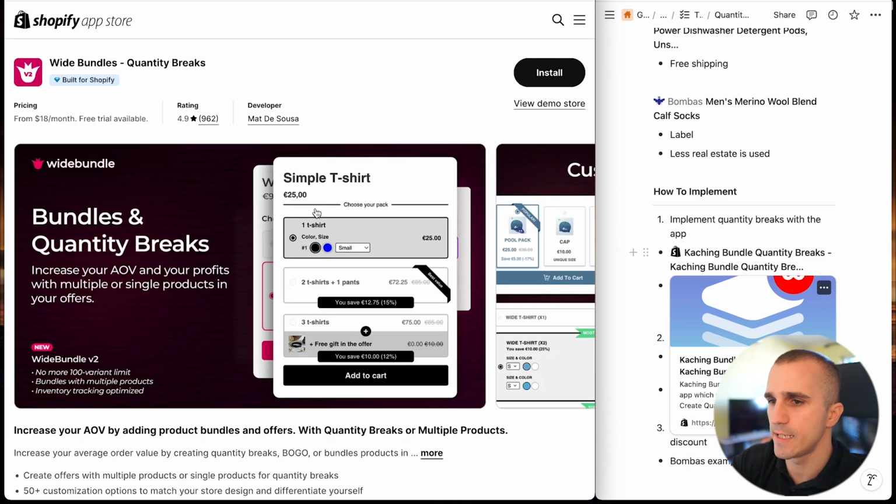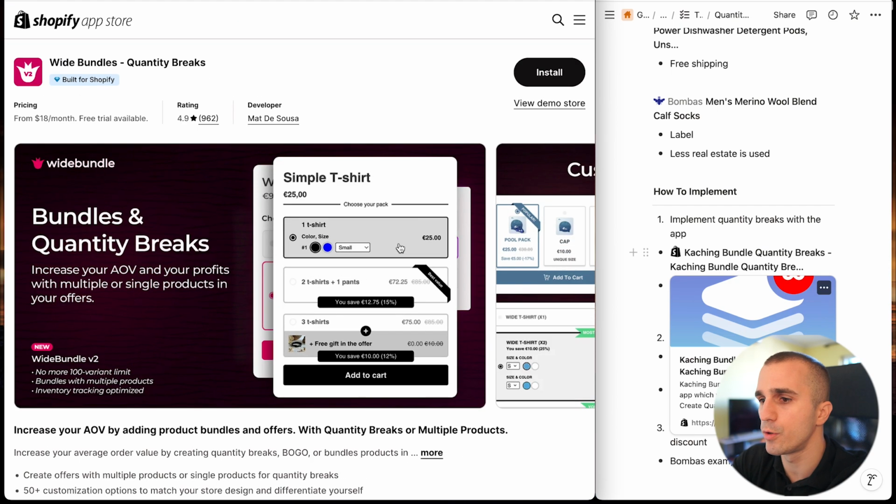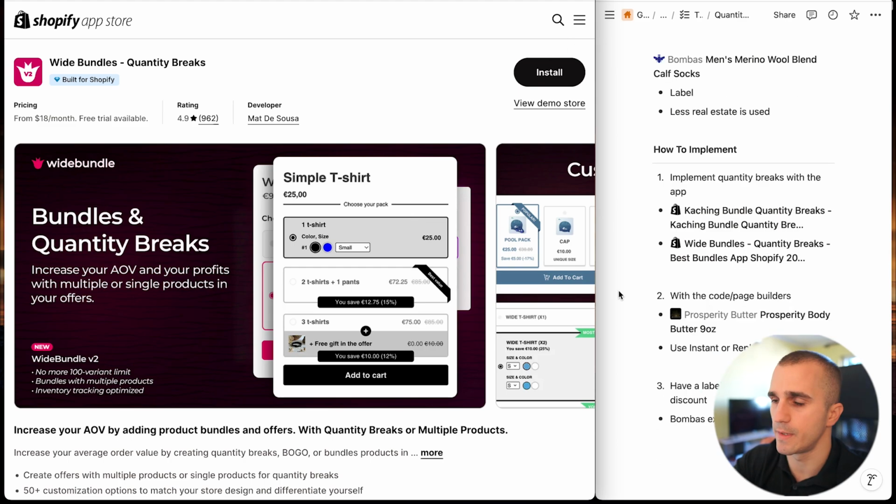Then the next app is this one. It's White Bundles Quantity Breaks, and you can see it has very similar functionality. It really depends on what you want to achieve, what design you want, and the best pricing that fits you at this point. So I highly recommend you check out these two apps and find the one that fits you best. Both of them have a free trial, so you can give it a try and see which one works best for you.